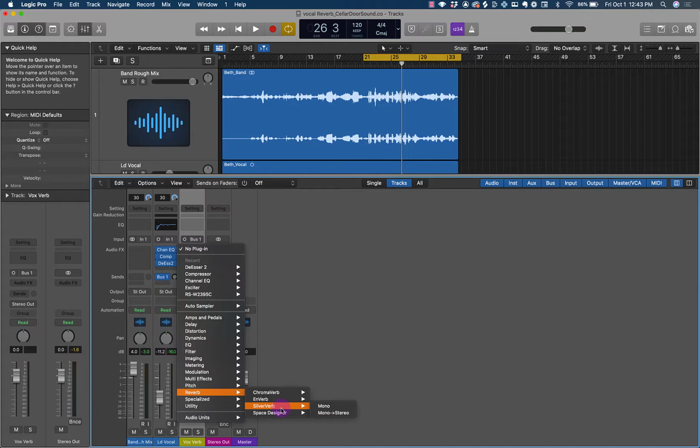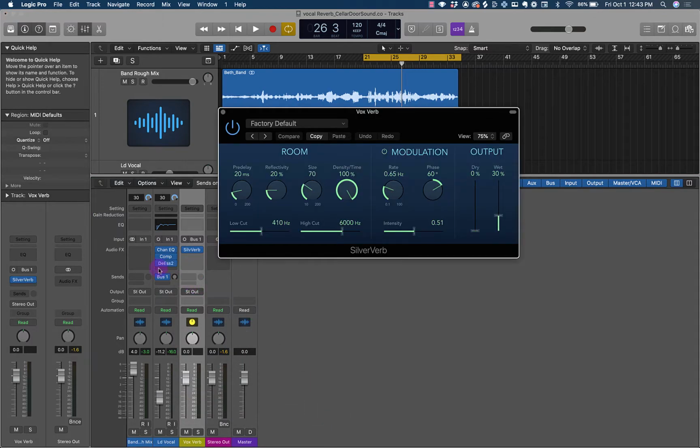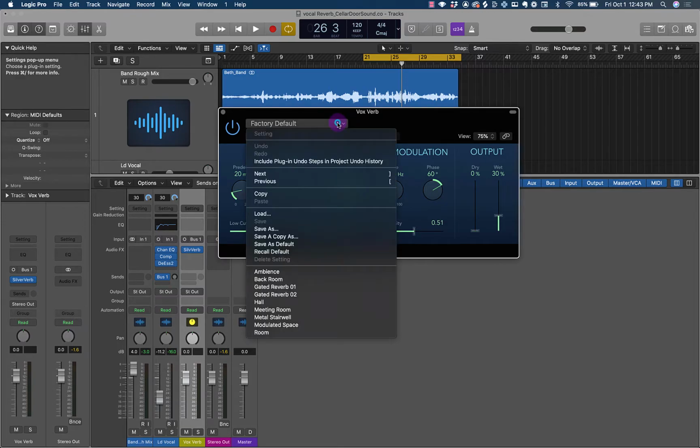All right, so let's go back to our Vox Verb, and we are going to add a reverb here. We're going to do Silver Verb mono to stereo. We always typically want to go mono to stereo. What this means is it's taking this mono vocal and going to a stereo reverb, a space, right? We don't walk into a room and hear everything coming straight down the center. We hear it in our left ear and our right ear, and we have this spatial awareness, and that's what we want going forward with our reverbs. All right, so we're going to find a preset here, and we're going to go to Hall. There it is.